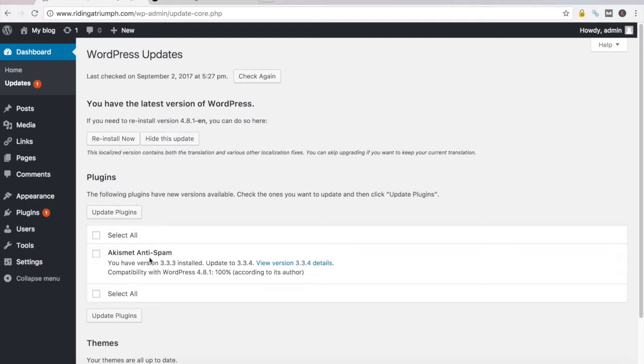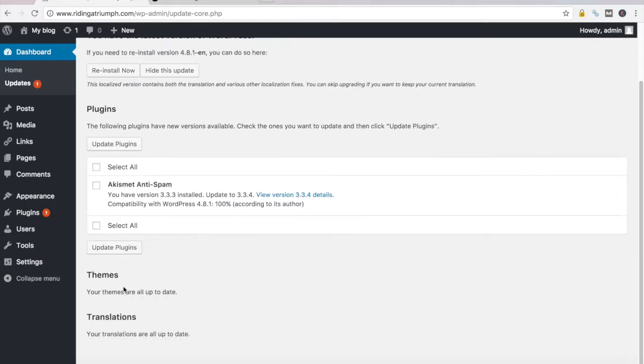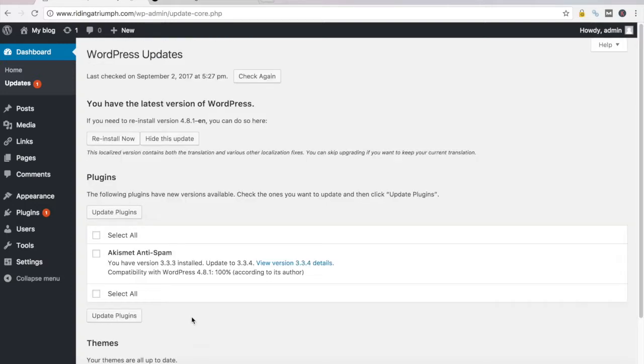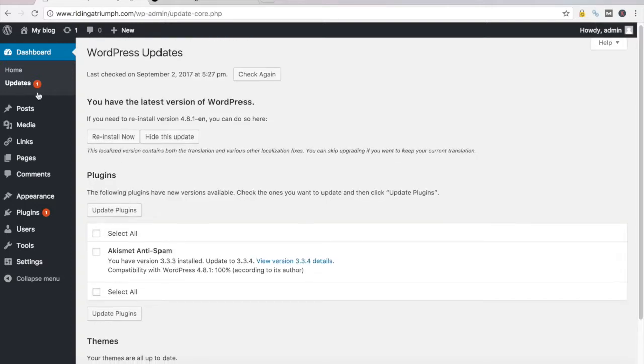You can see it defaulted. There was a plugin installed for us, and we'll talk about plugins in a later video. But it shows me that I've got version 3.3.3 installed. There's a new update, 3.3.4. I can click on this to see the details of what is in 3.4. Tells me if it's compatible with the version of WordPress I'm running. Down here, you'll see if there's any updates to your themes or any translations that you may have on your blog. So this is an important section that you want to remember.